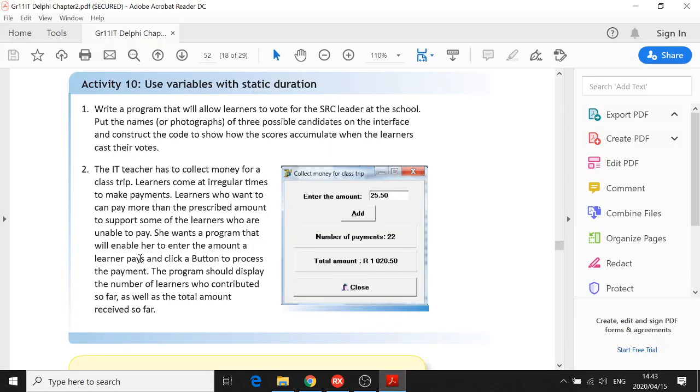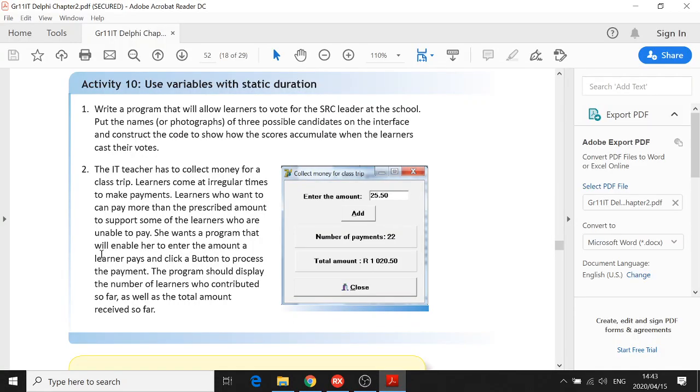Alright, learners, we're going to do activity 10, number 2, on page 50 of your textbooks. This is a program that will allow a teacher to display how many learners have contributed to a class trip and what is the total amount that has been received so far. So that's the basics of the program, and you can read more about it in your textbook, but I'm going to show you how to write the code.